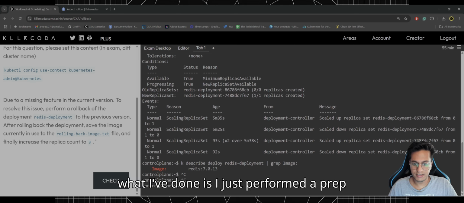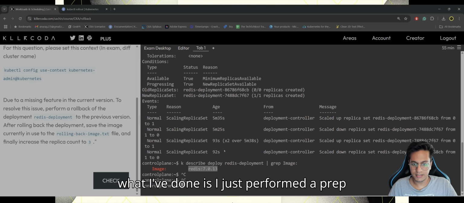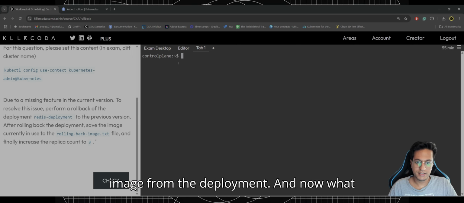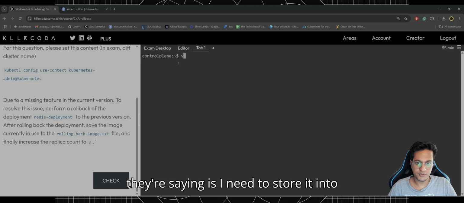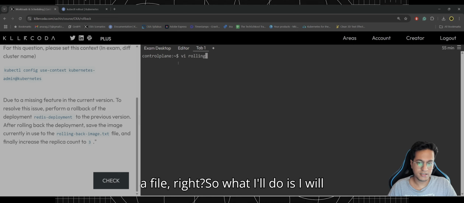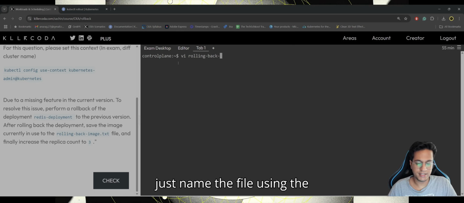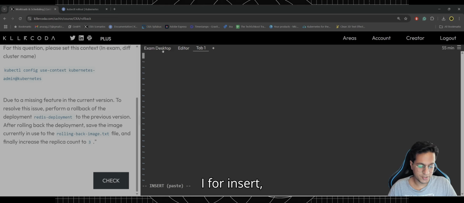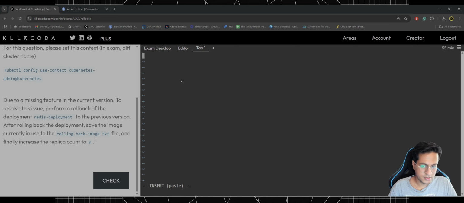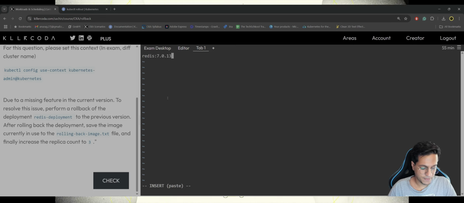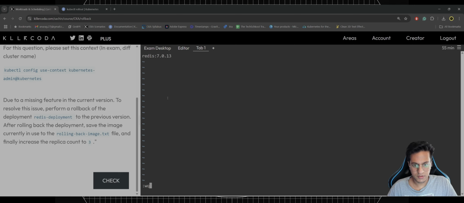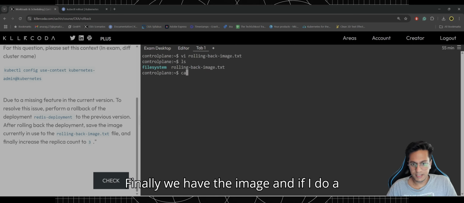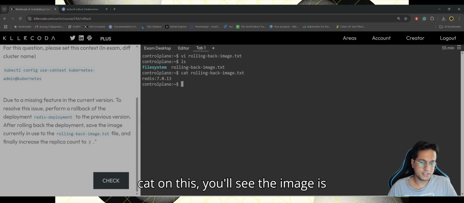Basically, I performed a grep operation and extracted the image from the deployment. Now they're saying I need to store it into a file. So I'll name the file using the editor, .txt, press I for insert, and then paste. Finally, we have the image, and if I do a cat on this, you'll see the image is ready.